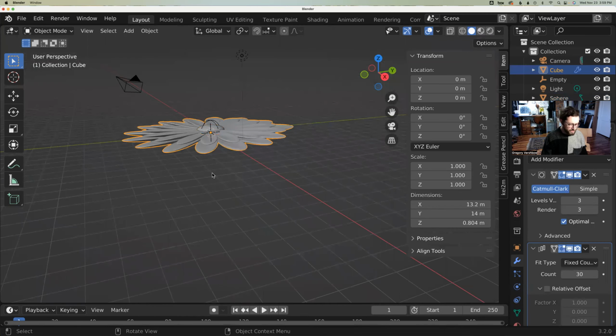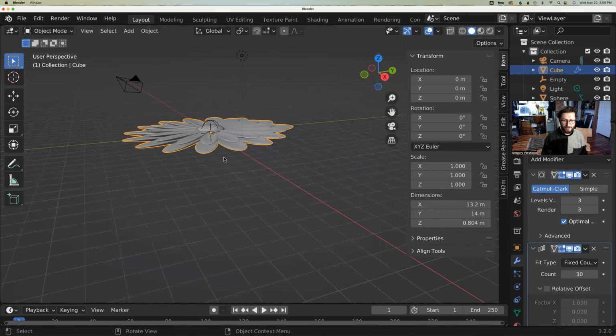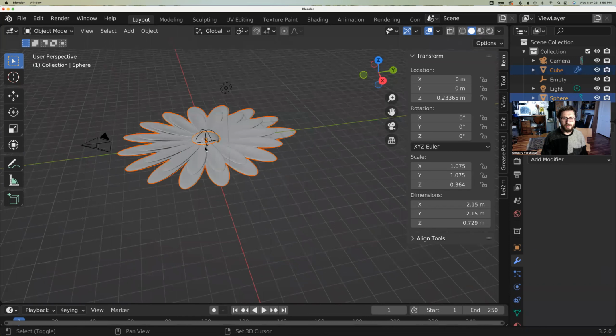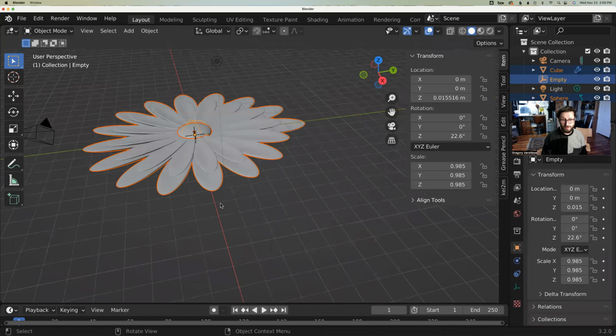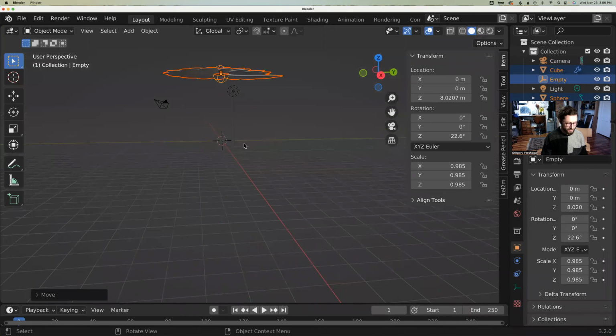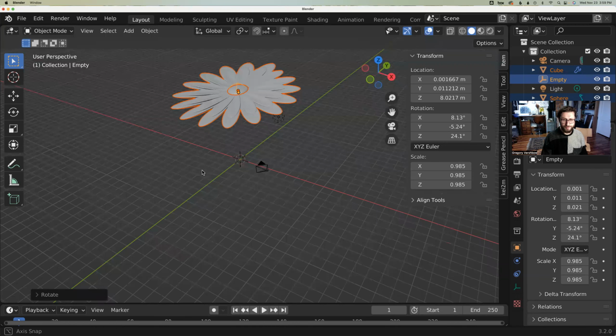Now, if we move the petals around, they're going to fall apart because they're still in an array around that modifier. So what we want to do is grab the petals, grab the center thing, and I forget what that's called, and grab the empty itself. And if we move them all together, they will move all together. If we rotate them all together, they'll rotate all together.